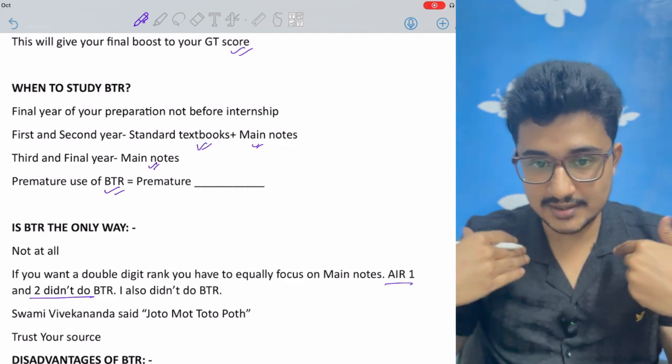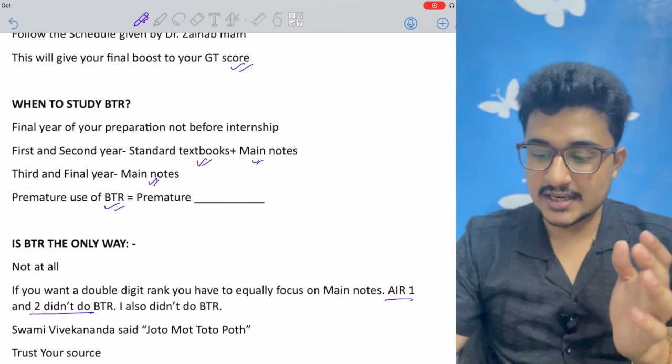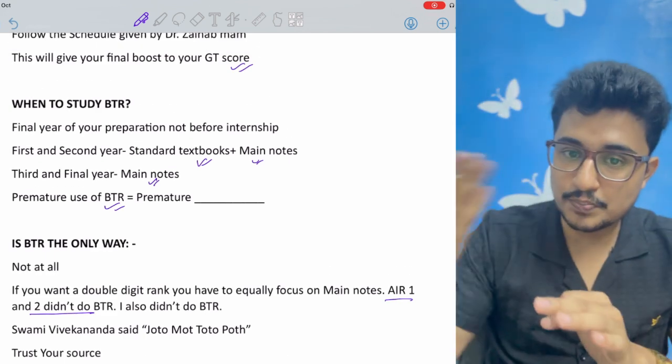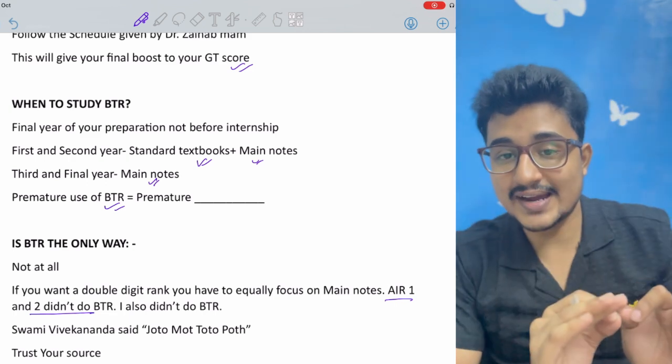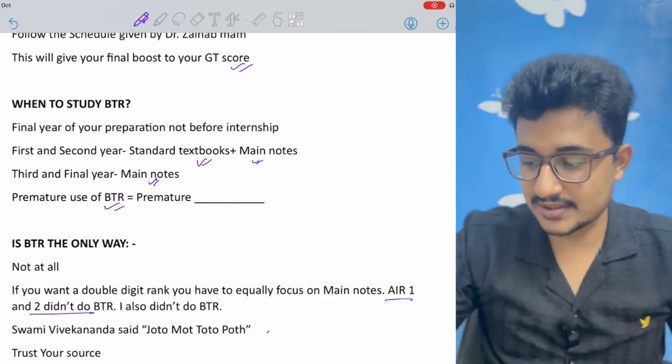And as I said, I also didn't read BTR, I did it from Rapid Revision. And Swami Vivekananda also says that "Choto Moth, Toto Poth", meaning the number of ideas is the number of possibilities. So there is not a single way to success.